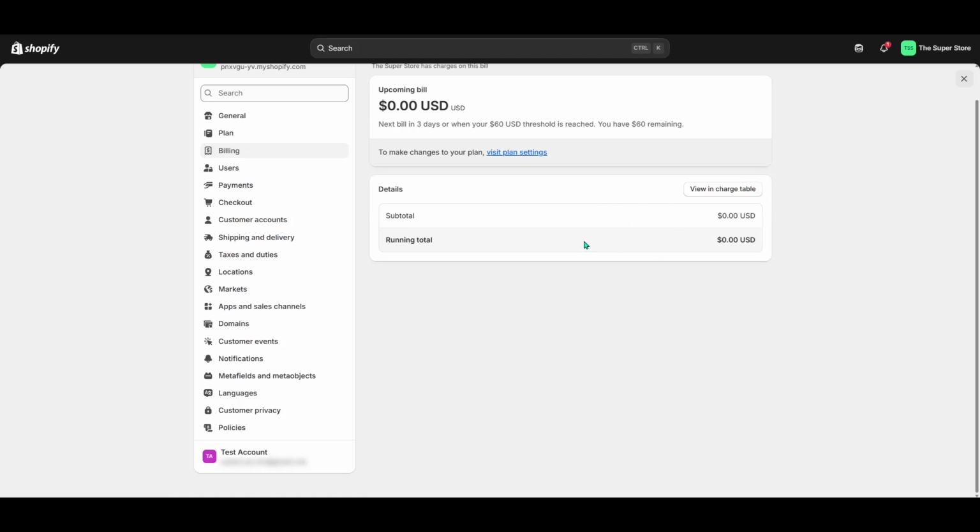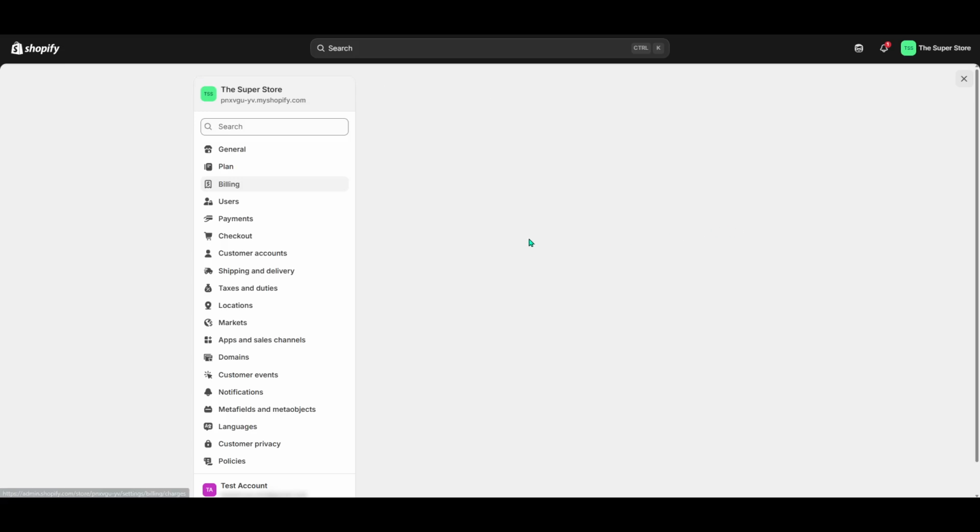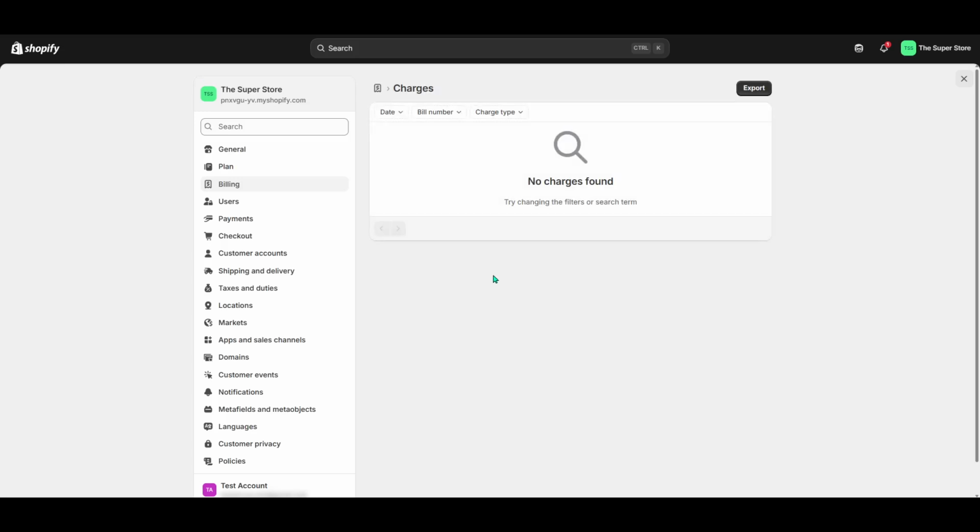Once you've reviewed the bill and everything checks out, you now have the option to pay it manually. This action confirms that you've approved the amounts and the payment method, ensuring smooth operations without any automatic charges or deductions that might catch you off guard. And there you have it. That's all you need to do to manually pay your Shopify bill.